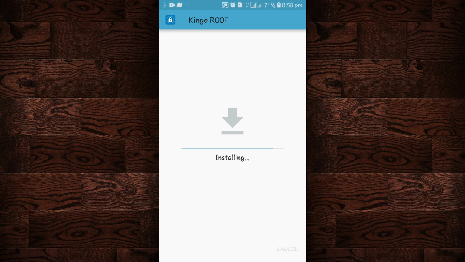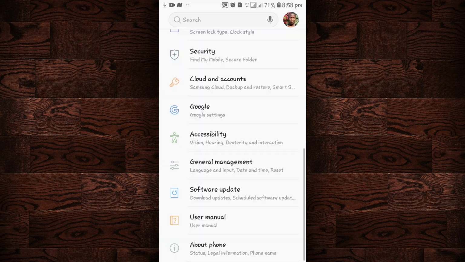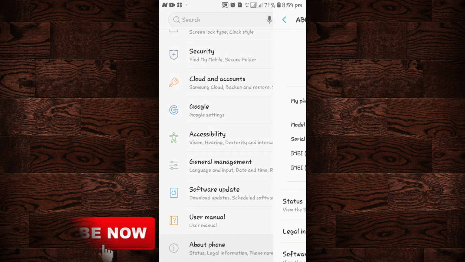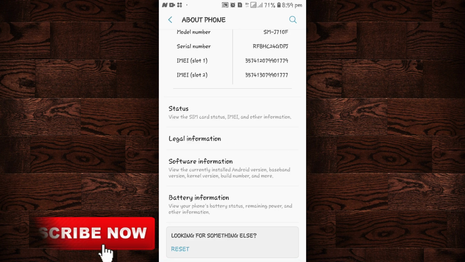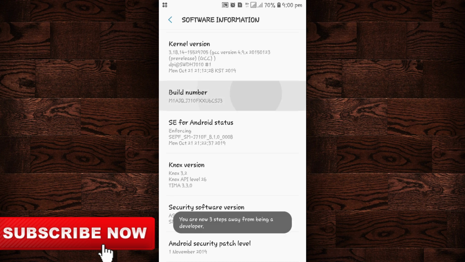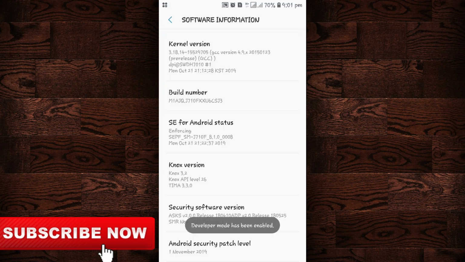While it is installing, we go back to settings and go in About phone and go in Software information. So now click on Build number 7 times. Now if your phone is locked by a PIN, enter the PIN. I will click here to enter my PIN. Now you can see this message saying that you are now a developer.